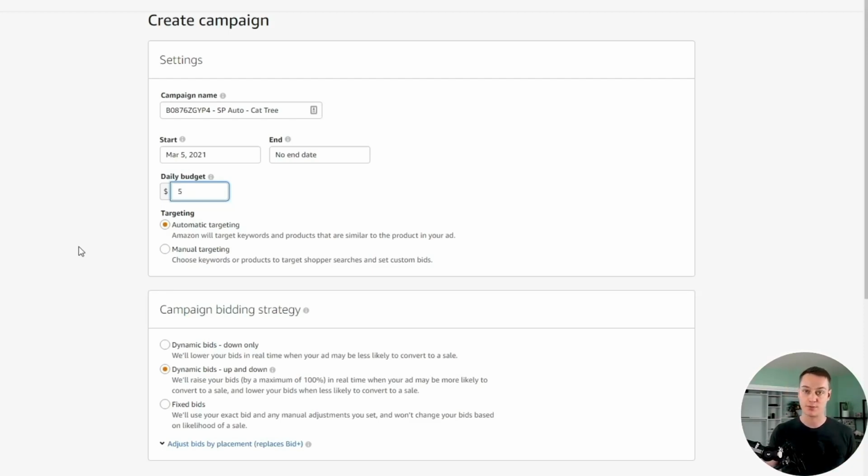For example, if you're a Merch by Amazon seller, if you have fewer products and you're an FBA or an FBM seller, you might want to have a higher budget in the $20 to $50 range for each of these campaigns. For the targeting, we're going to keep this at automatic targeting since this is our automatic targeting campaign.